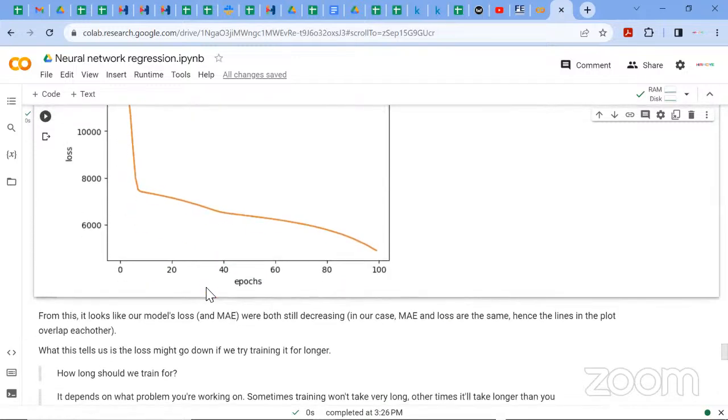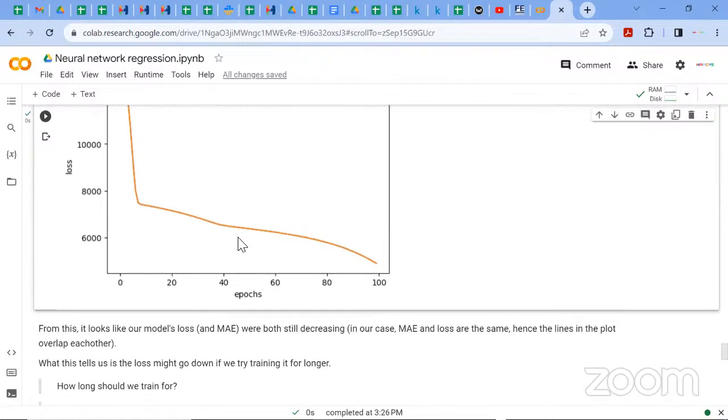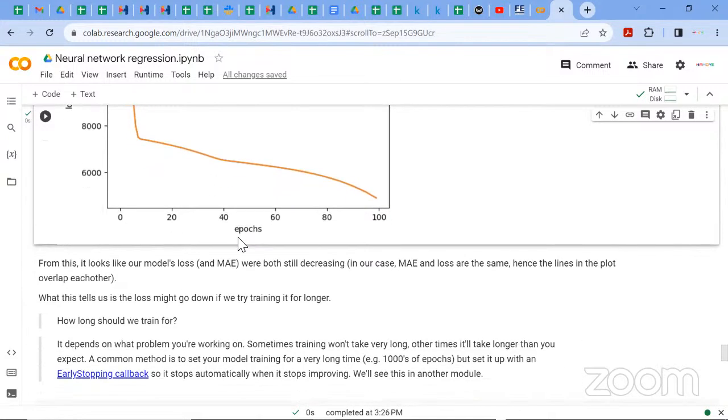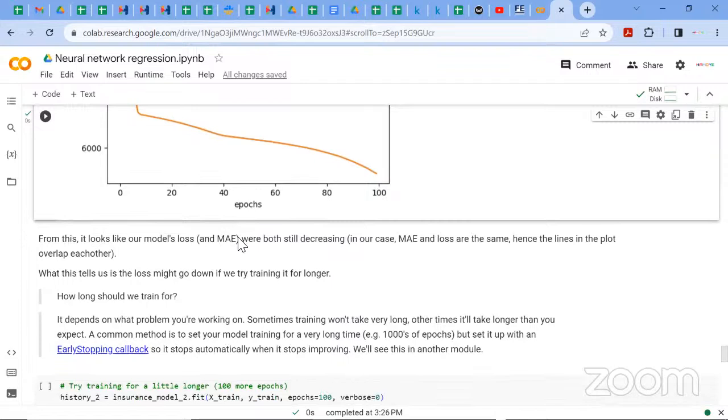From this, it looks like our model's loss keeps decreasing as we train for more epochs. Hence, you can try to train further with more epochs, say 200 or 300 epochs. So you might ask, how long should you train for? It depends on the problem you are working on. Sometimes training won't take very long; other times it takes longer.